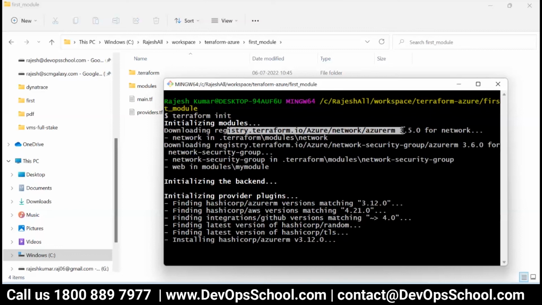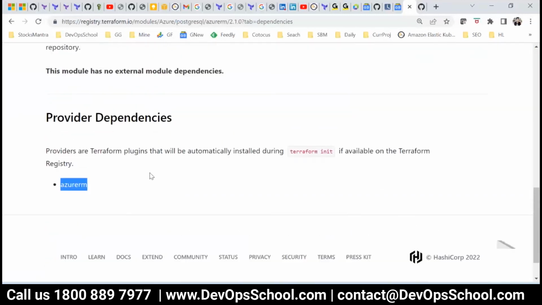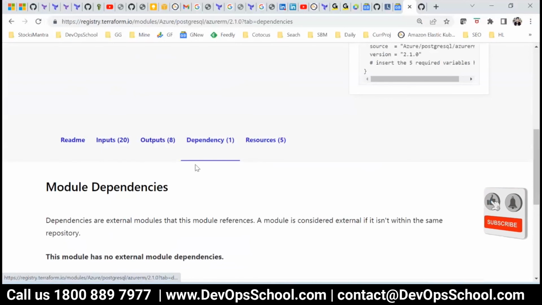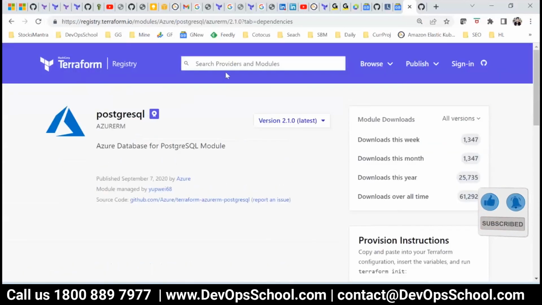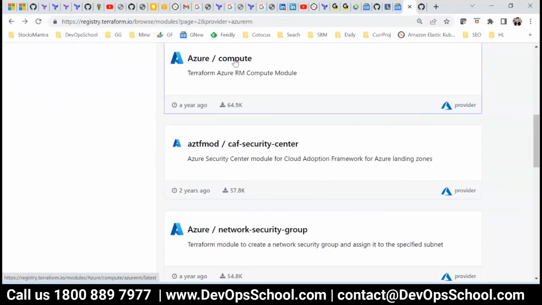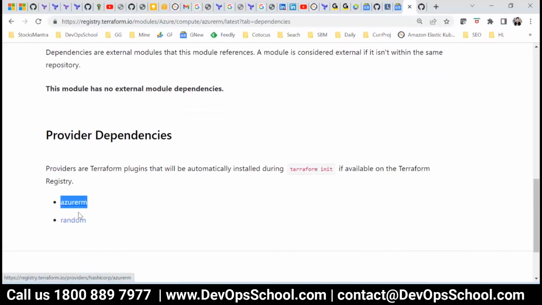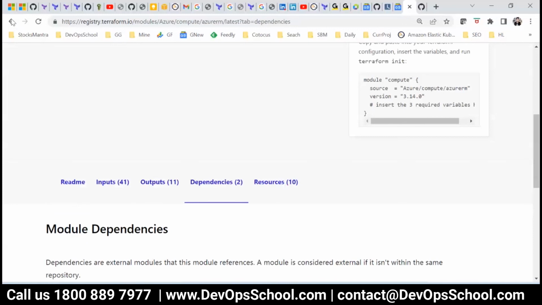Okay, as you were showing, if I want to pick up any module from the site, it will tell us it depends on some other module which is supposed to be created first, something like that. Yes. So here, if you go, this depends on which module is provided. One module depending on other modules, that also it will show you. For example, let's say compute. This will create a VM. Here you see the two dependencies: Azure RM and random, which we have used last day. Like that, you will have this.